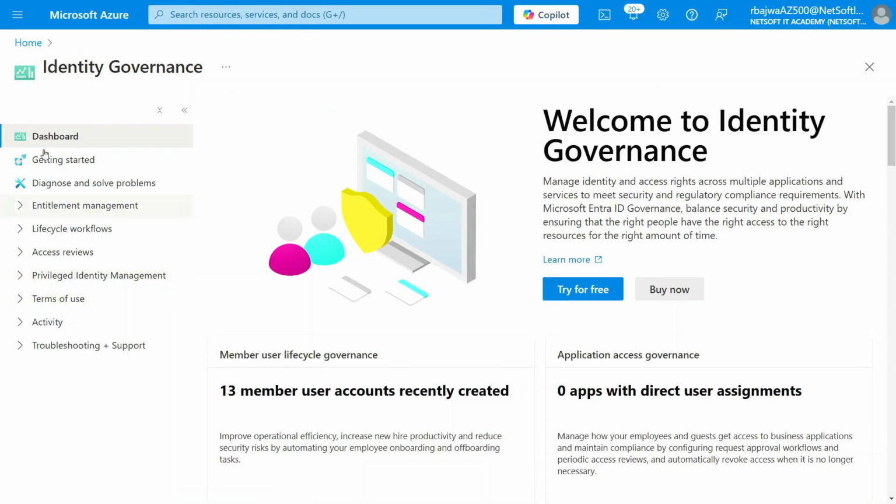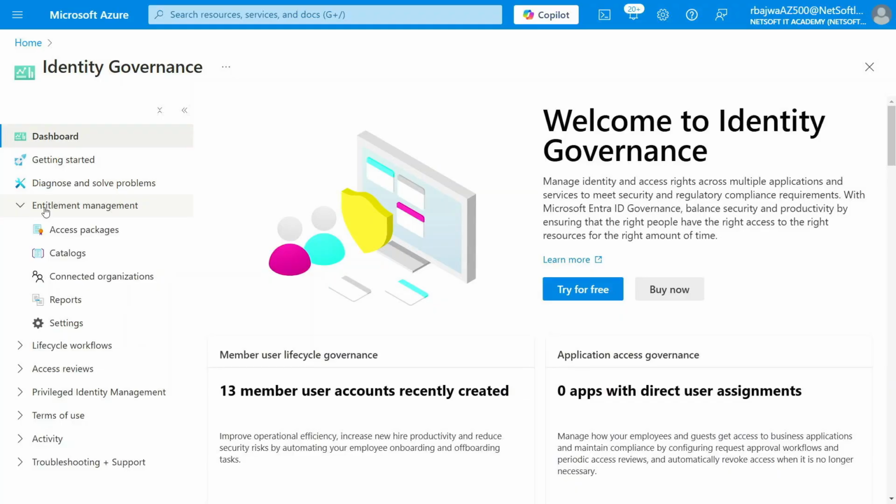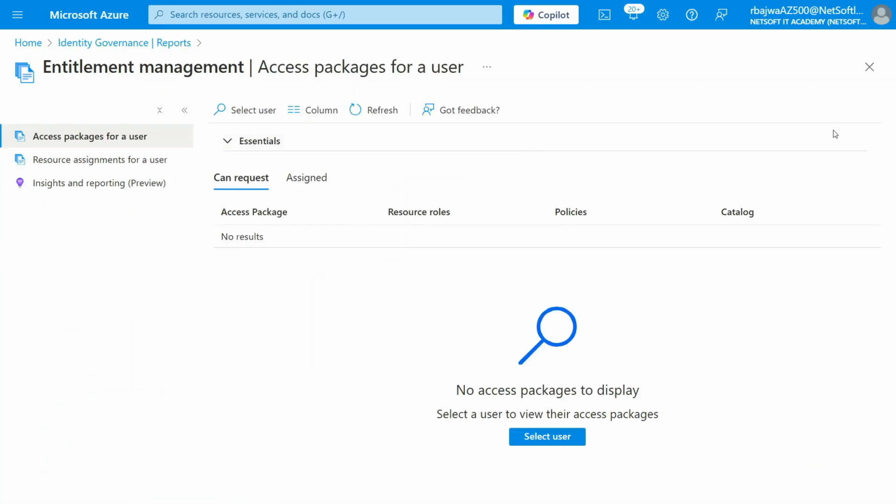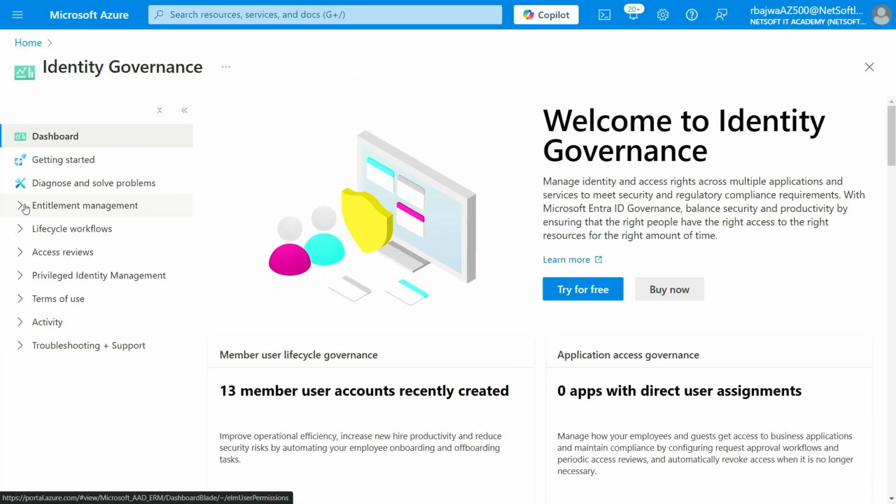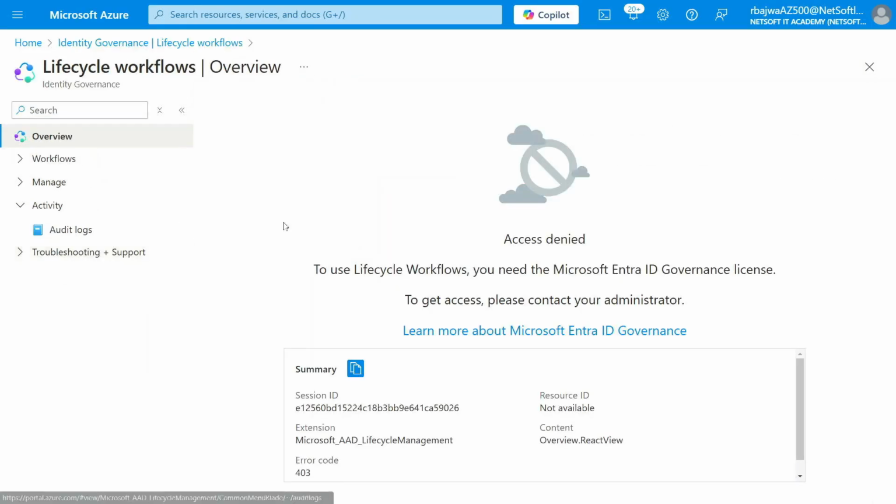Once you go there, the most important points are PIM and terms of use. But there are other functionalities as well, such as entitlement management, where you can create access packages for your organization and also catalogs. You can also generate reports. Then you have your lifecycle workflow. For this, you need higher privileges. Let's say, even I don't have this. You need to have higher privileges for this. And my account does not have a governance license.